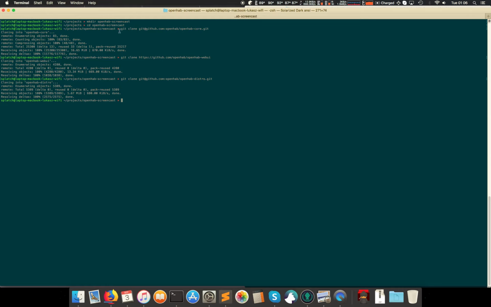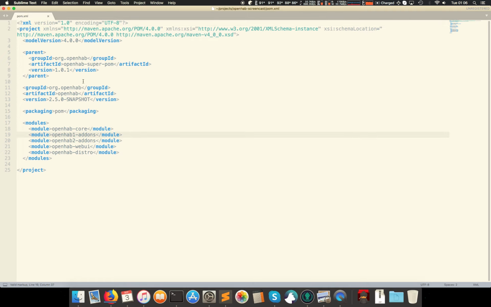And yeah, here we have openHAB core, web UI, and distro. Normally you need to also copy openHAB add-ons, but I won't do it because it takes too much time. So I will now copy a POM file which will allow me to import all these projects together. Here you can see this is some artificial POM file, nothing special, it's only for importing purposes. So I will import openHAB core. I will comment out openHAB add-ons because I don't have it, but you might uncomment it if you check it out. And after that, you can go to your IntelliJ.